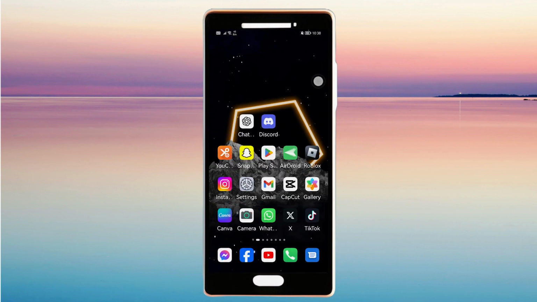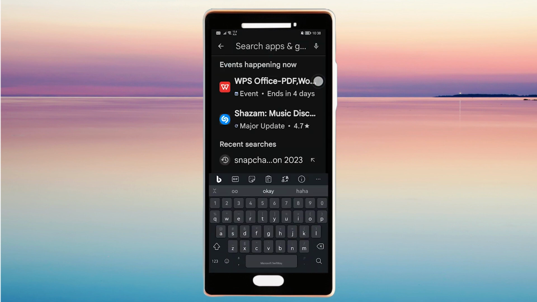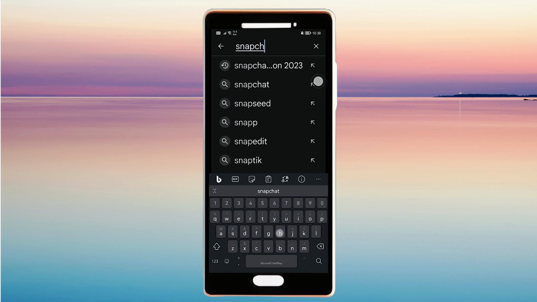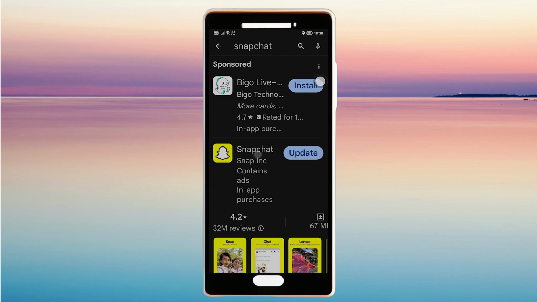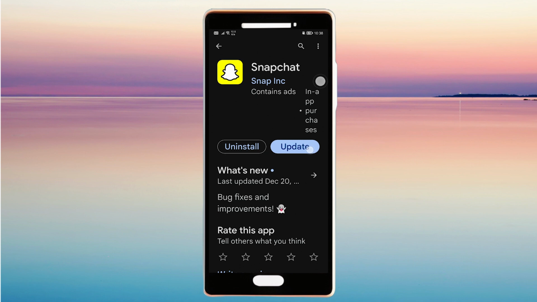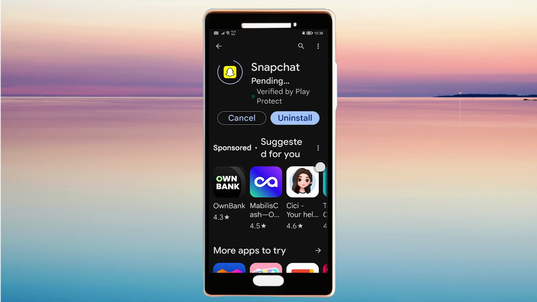So first things first, you'll have to go to your Play Store or App Store, and then you're going to search for Snapchat. Now here, the first thing that we are going to do is update our Snapchat to the latest version. So if yours is not there, you can just go ahead and look for it in your App Store or Play Store and then update your app. So that is what we're going to be doing first things first.